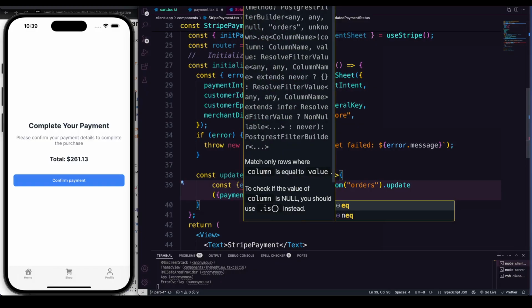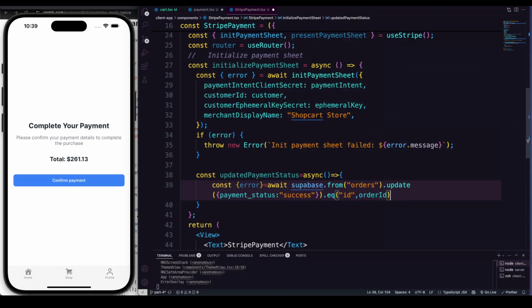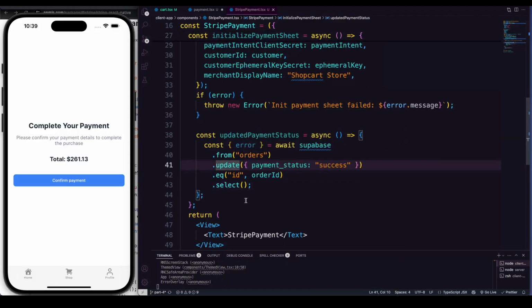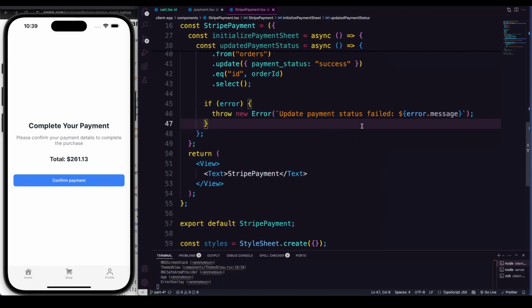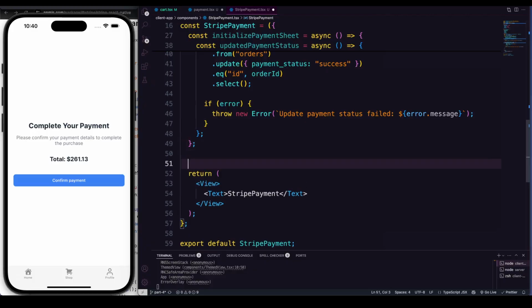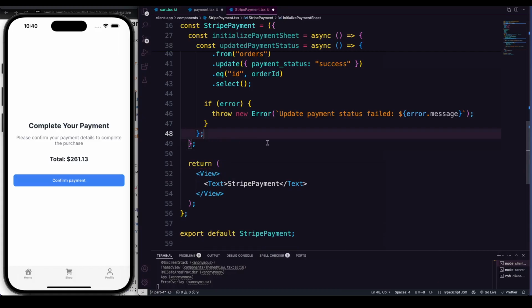And of course we need to use eq, it should be matched with the ID, and the ID should be the order ID which we are passing. So that needs to be concat, and then it can select the ID itself. So that's the update method, it's gonna be done. And of course if there is an error, particularly on that update, it's gonna also throw an error, which is gonna be update payment status failed, error.message. Now what we're gonna do after passing that, we need to go and calculate our, let's say const handle, okay, I think it should be below on that.